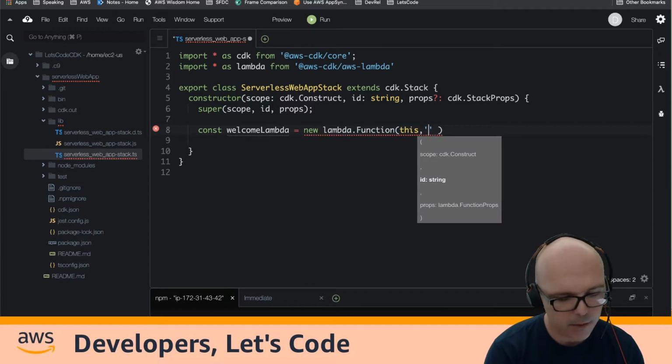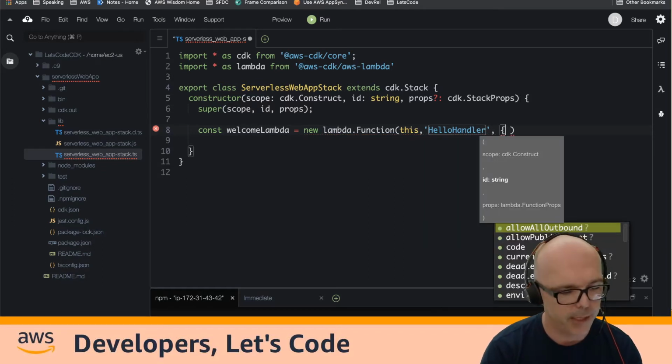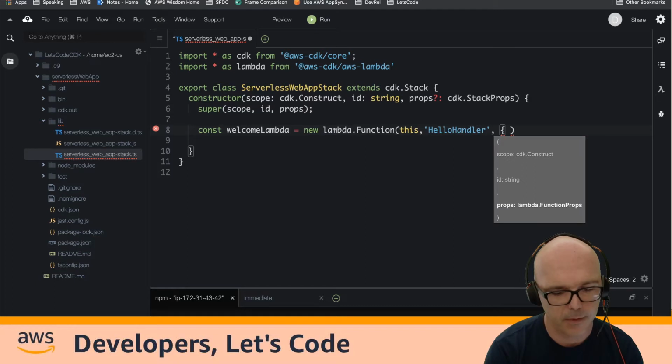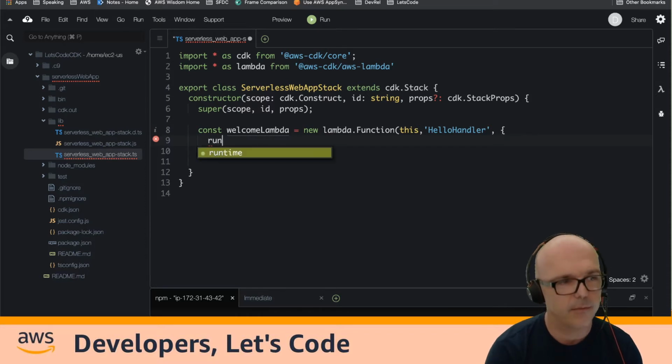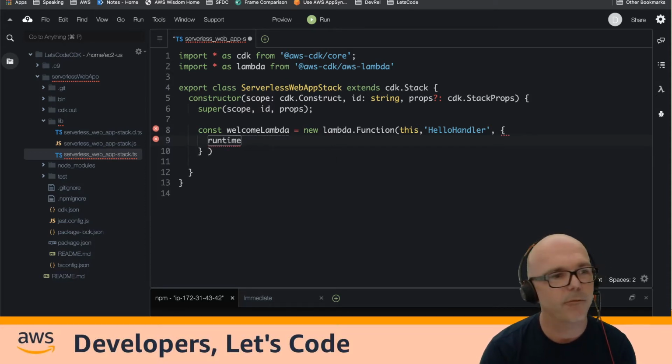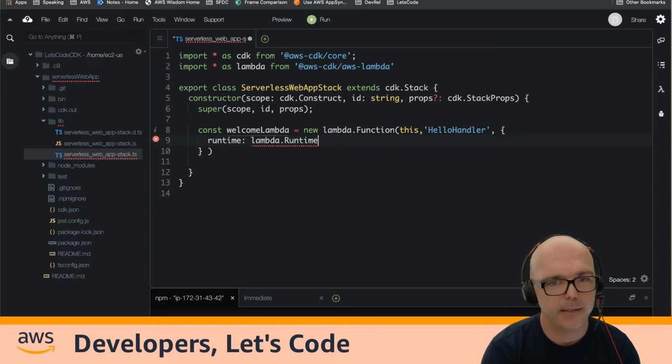Give it a name, so hello handler. And then I'm going to define some properties of the Lambda. With any Lambda, you need a runtime. So I'll define a runtime, Lambda runtime, and this is all nicely typed for you. So you can go node, pick the right runtime. I'll pick the most recent version of Node.